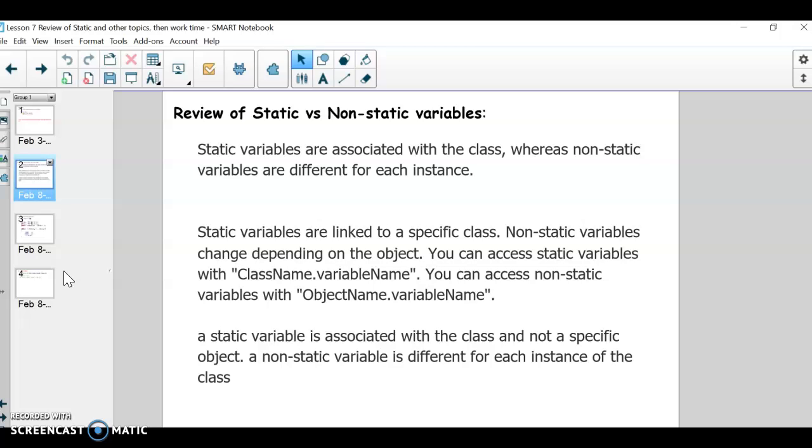All right. Hopefully you had a chance to read them. That last one, real good too, is a static variable is associated with the class, not a specific object, and a non-static variable is different for each instance of the class. So if it's a variable that's going to be different, like a name variable is going to be different for each student. So that would be a non-static one.